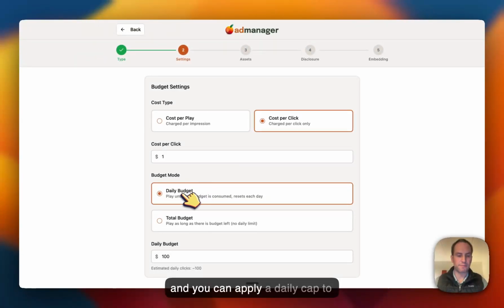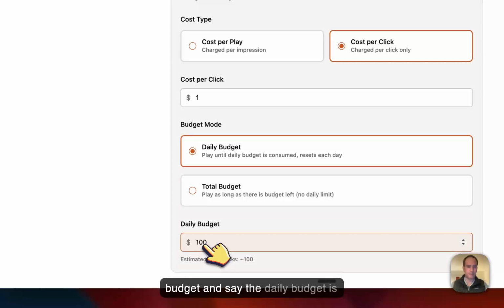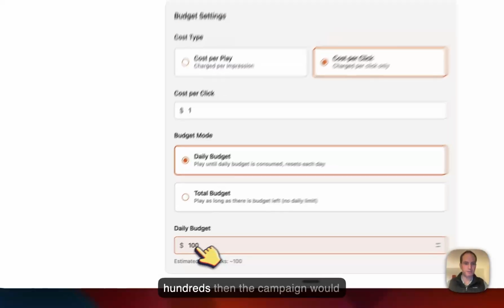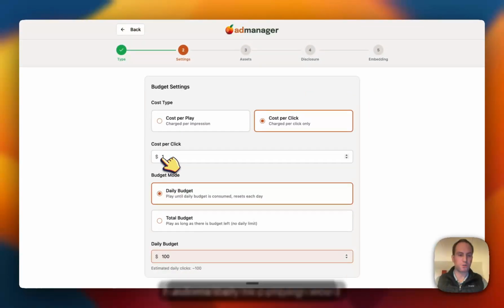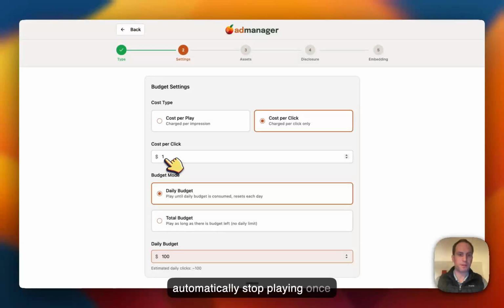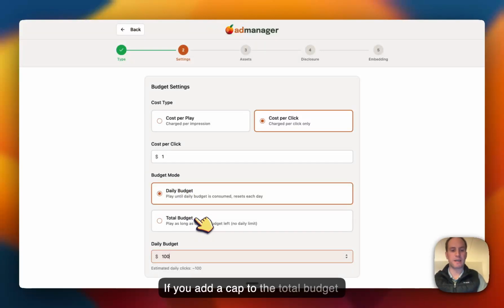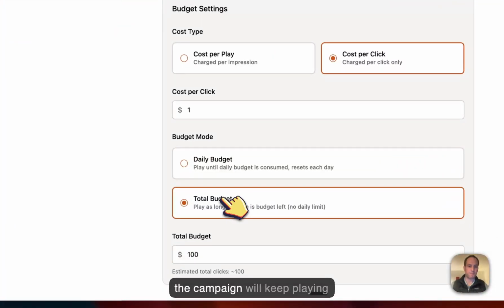And you can apply a daily cap to this. For instance, if you go with daily budget and say the daily budget is hundreds, then the campaign would automatically stop playing once this amount has been reached with 100 clicks. If you add a cap to the total budget, the campaign will keep playing regardless of the days until this budget has been consumed.